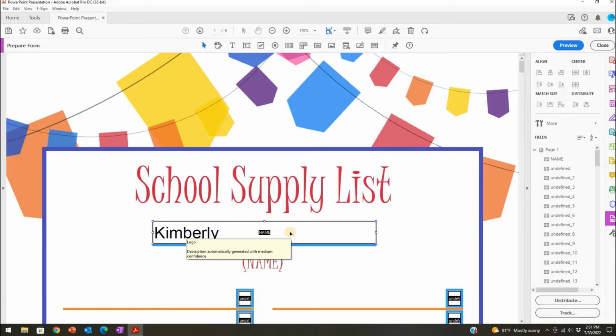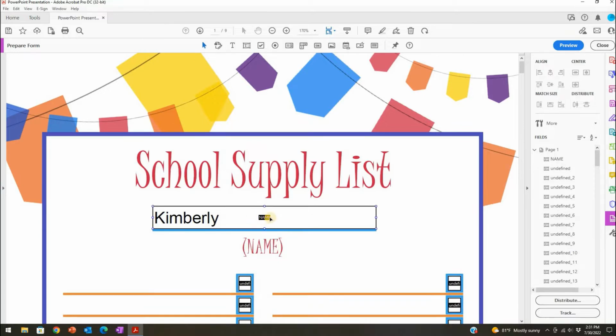This is a good option to have. There are some PDFs where whatever you type in one particular box, you want it to automatically populate all those boxes with whatever was typed in. And that's a great feature to have. So this is not a time that I would be using that. I want to make sure all my name fields are different.